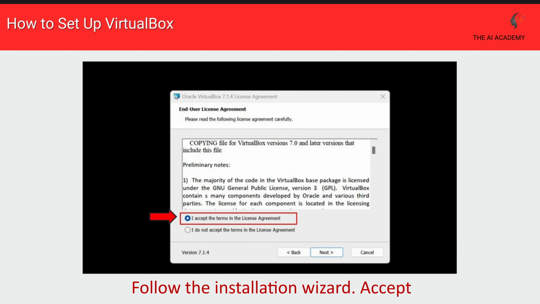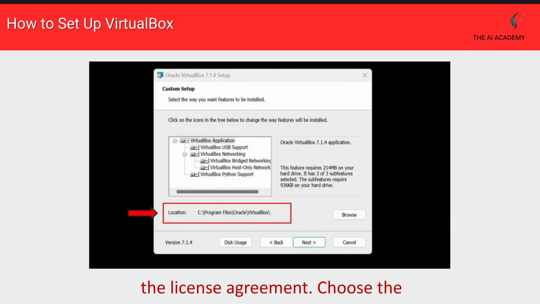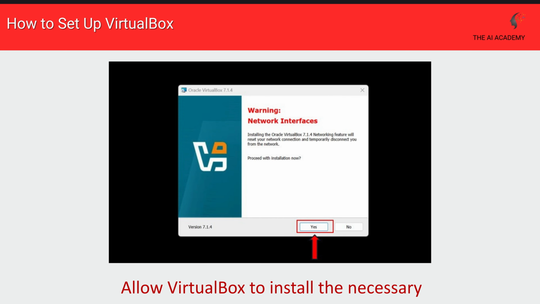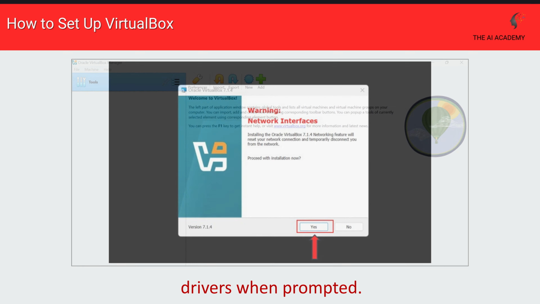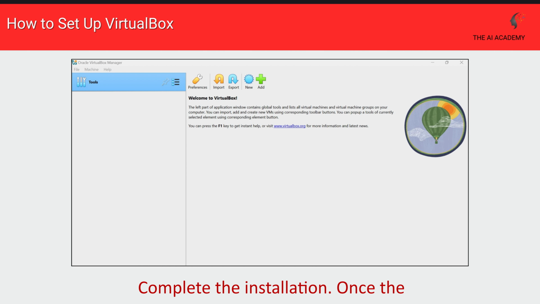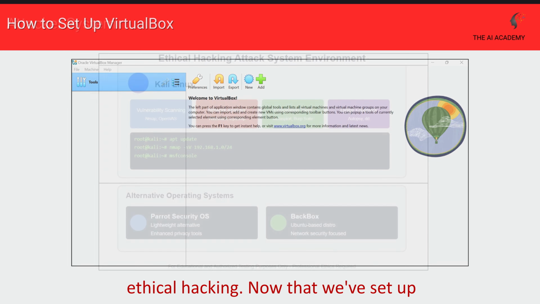Step 2. Follow the installation wizard. Accept the license agreement. Choose the installation location, default is fine. Allow VirtualBox to install the necessary drivers when prompted. Step 3. Complete the installation. Once the installation finishes, launch VirtualBox to confirm it's working. With VirtualBox installed, you're ready to start creating your virtual machines. In the next step, we'll set up our first VM, the attacker system. This will be your primary tool for ethical hacking.